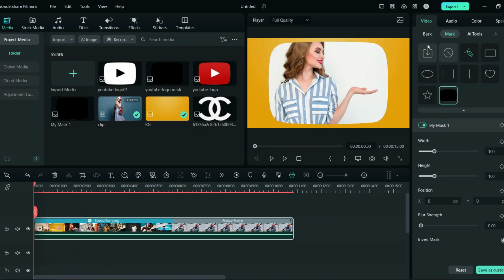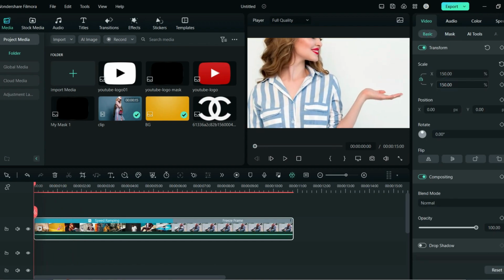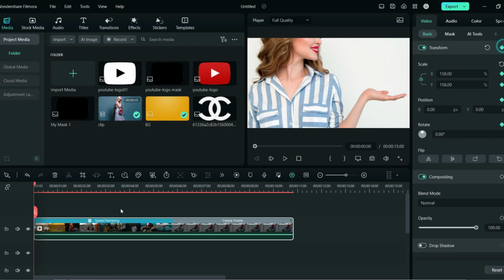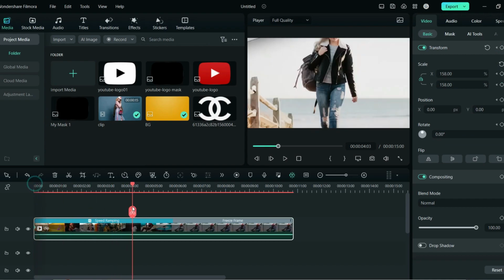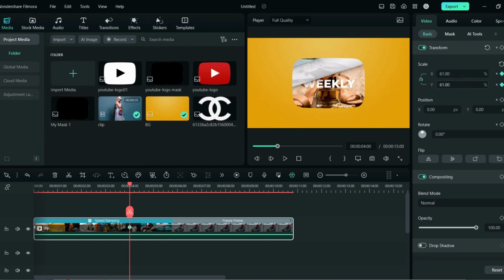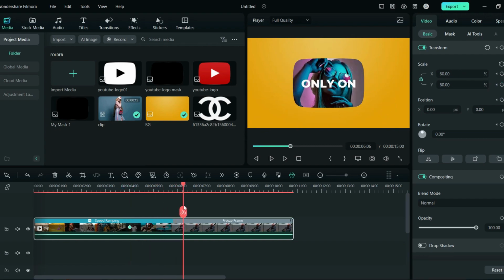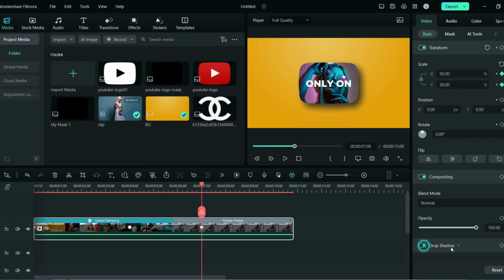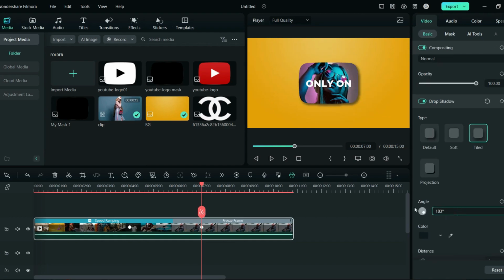Go to the video and increase the scale and turn on transform keyframe. Then go to the 4 second mark and reduce the scale to 60%. Then go to the 7 second mark and change scale to 50%. Then turn on drop shadow and give shadow according to your need.